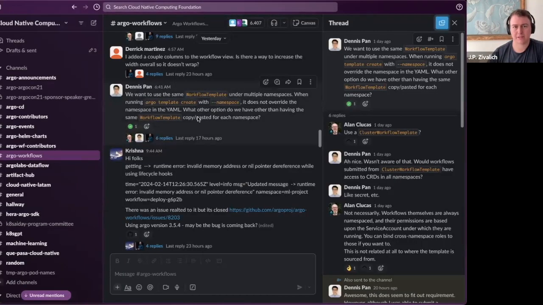So yeah, Dennis brought up, want to use workflow template under multiple namespaces when running Argo template create with namespace. It does not override the namespace in the YAML. What other options do we have other than having the same workflow template copied, pasted for each namespace? And the answer to that is from Alan, use a cluster workflow template. So could you dive in a little bit on cluster workflow templates and when or why you would want to use them?